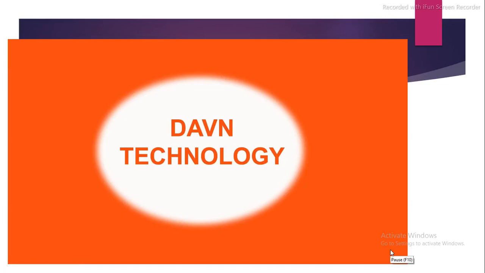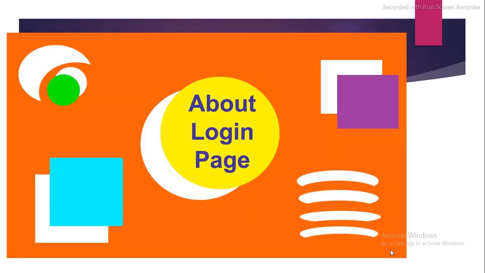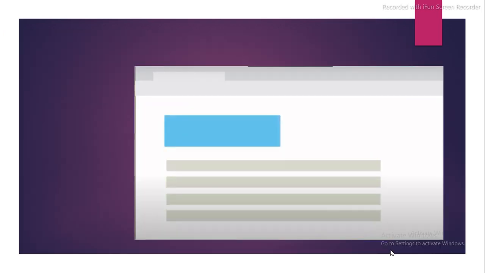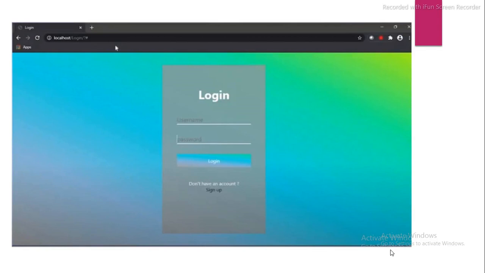Hello everyone, in this video I will show you how to make a web application that looks like a login page. First of all, we check the design of how our website will look in the end. So this is the design. In the starting it is a little bit harder, but after that you will understand what is happening in this.